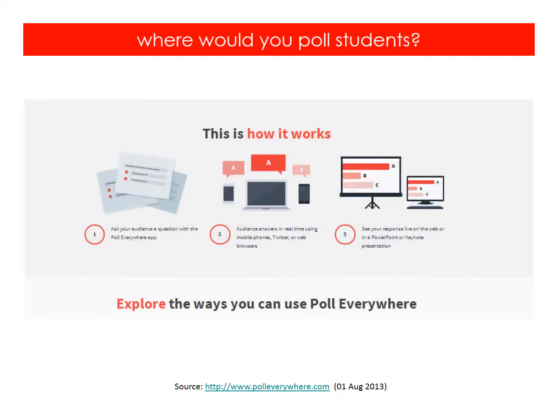Where would you poll students? Well, again, here are a few suggestions from the Poll Everywhere service. Services like this allow people to participate by using a web browser on a desktop or laptop computer, or they can participate using an app on a mobile device. Poll Everywhere, in fact, also works through Twitter, so often there are many options for getting people involved.